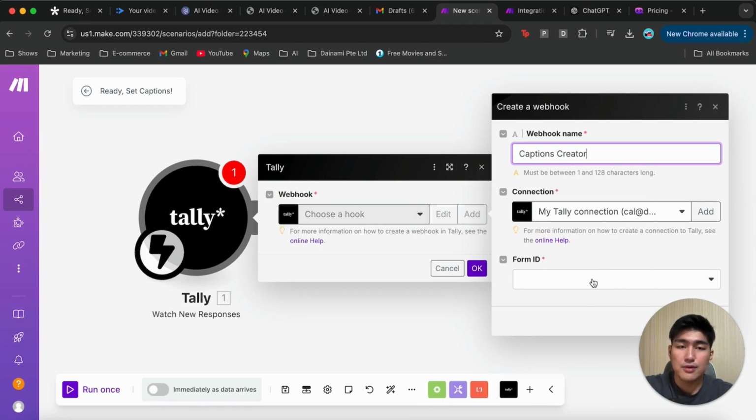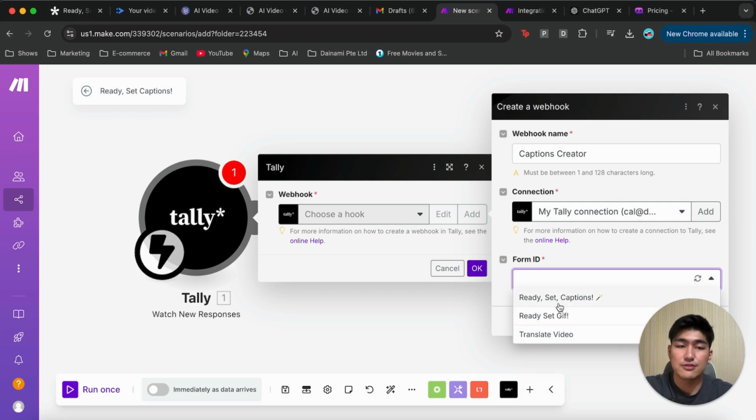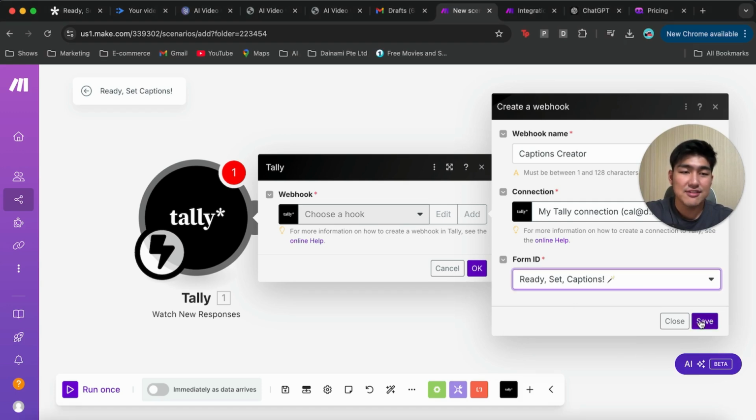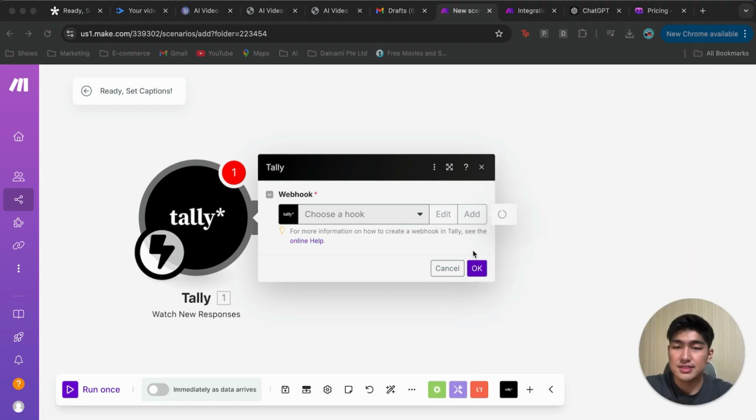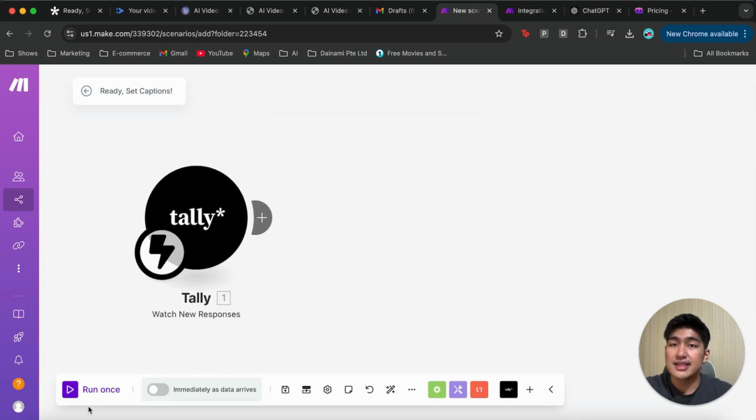Okay. And we're going to choose the form ID, which is the one that we have created earlier on, ready set captions. And we're just going to click save. And that's it. Click OK. Done. Now let's test it out to make sure that we get the information from our form.